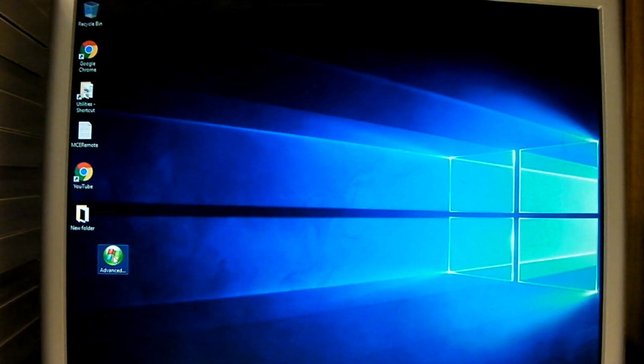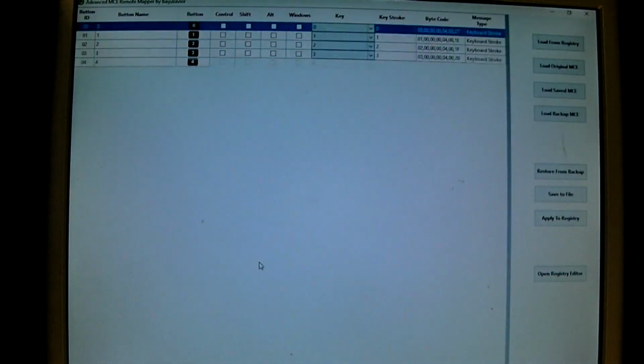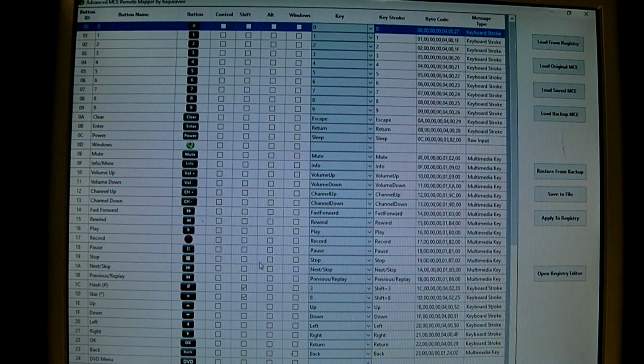So we'll go ahead and launch Advanced MC Remote Mapper. And we have all these wonderful options here. Essentially, you can use this utility to remap practically any button you wish on your Media Center remote control, which is rather interesting.